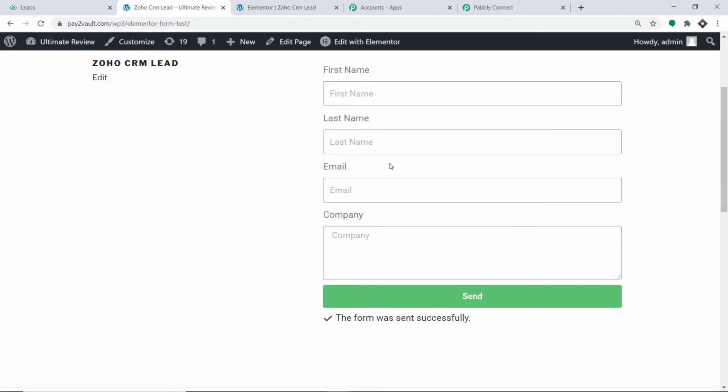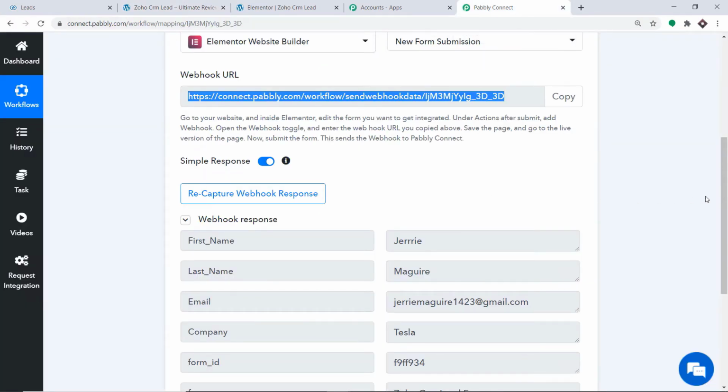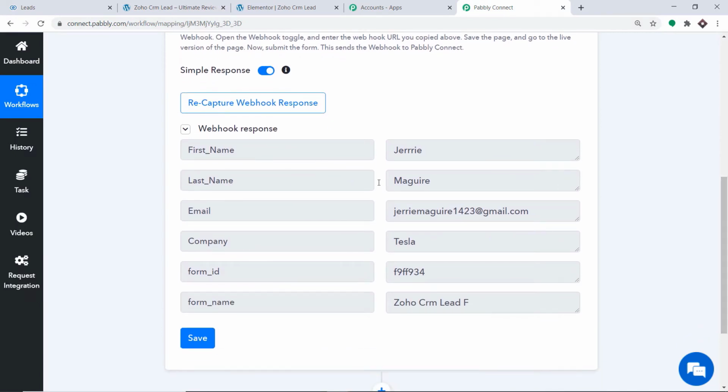Okay, so let's have a look in Pabbly Connect. Since it is integrated with this particular form in Elementor, has it captured this data or not? Okay, so as you can see, the data has been captured. The first name is Jerry, the last name is Maguire, the email is jerrymaguire1423@gmail.com, the company is Tesla. Excellent.